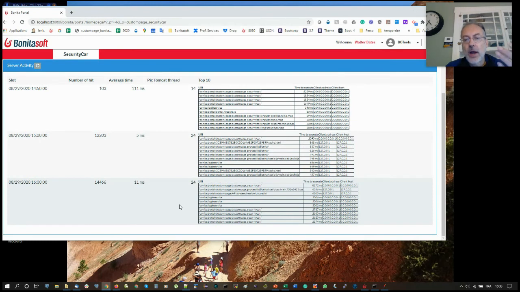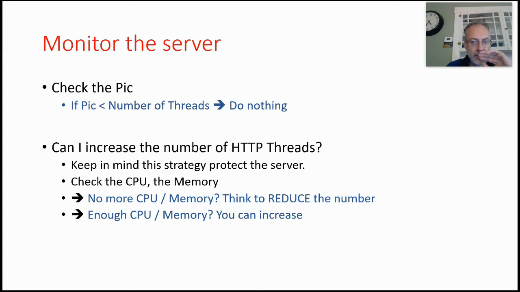So which advice would I like to give you in that situation? You have to look at the peak and the CPU. First, you have to check the peak of HTTP threads. If the peak is under the number of threads available in Tomcat, do nothing. You don't need to change that parameter. When can I increase this number of HTTP threads? First, you have to reach the peak. If you don't reach the peak, no way to change that.